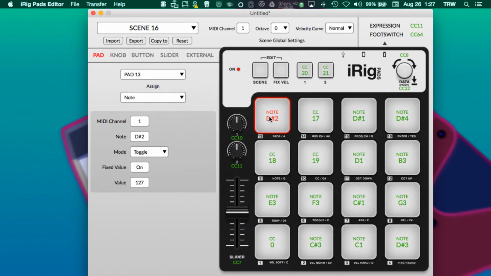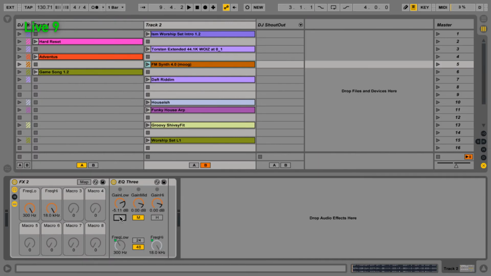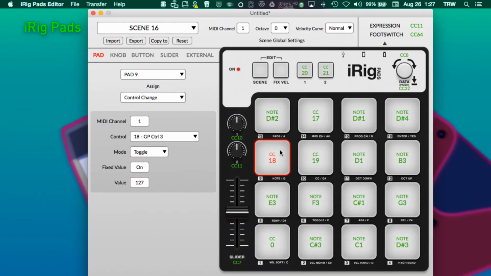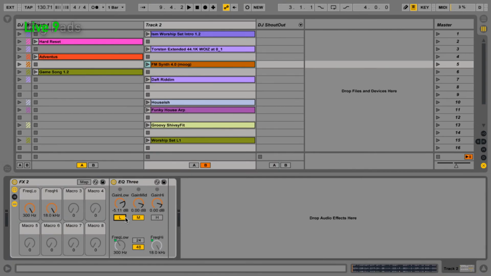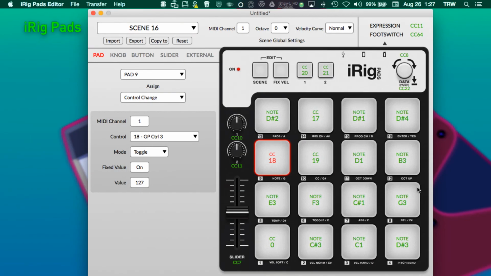This is track 1's high on-off switch, and this will be track 1's low on-off switch. Okay, so that's what we're going to do in the next video. This has just been an introduction to what we're going to do.